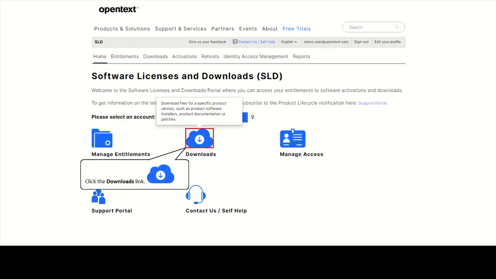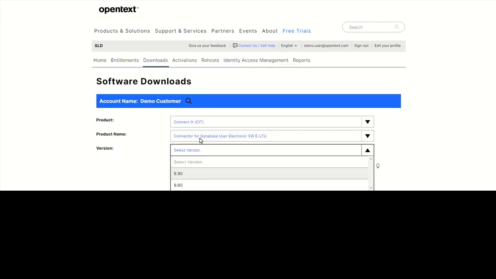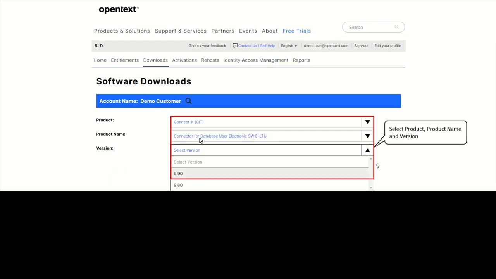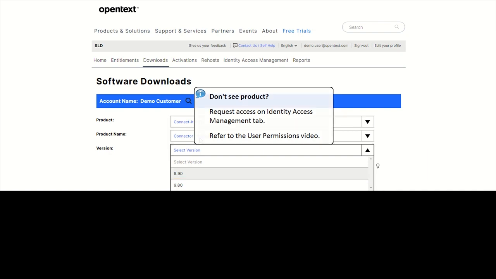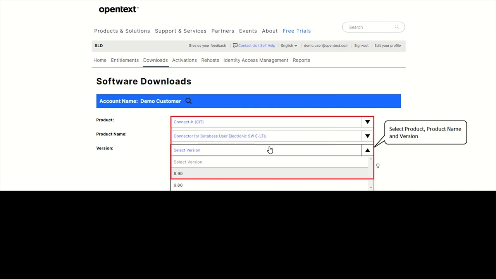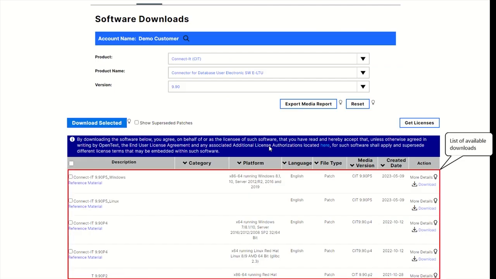To access the Downloads page, either click on the Downloads icon or navigate to the Downloads tab. Select Product, Product Name and Version from the drop-down menus. If you don't see your products, you might need to request access to the respective entitlements. To do so, navigate to the Identity Access Management tab and click on Request Access. The available downloads for the selected product will be listed.